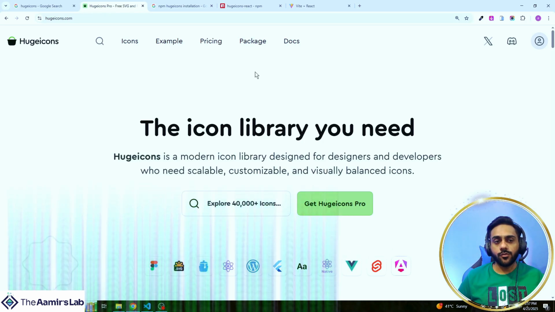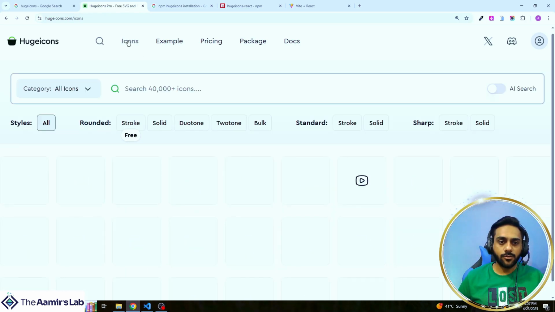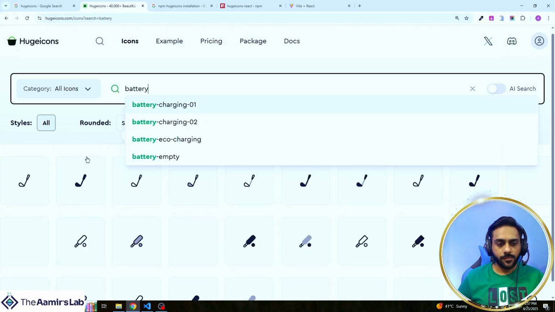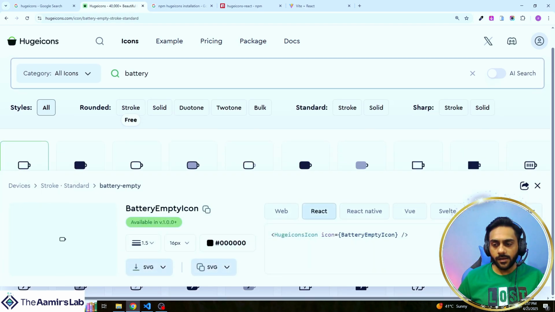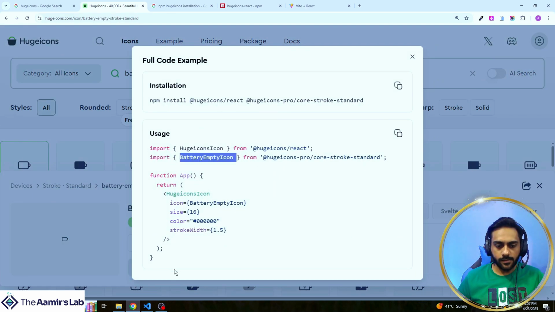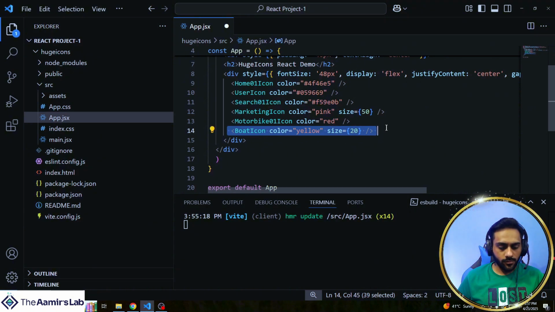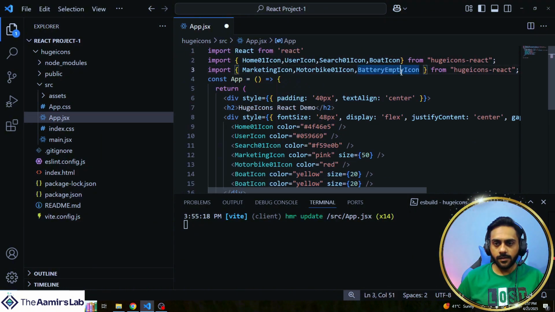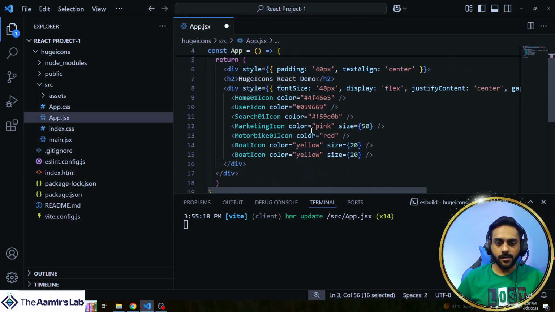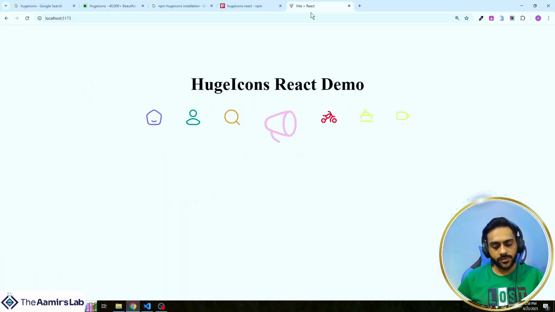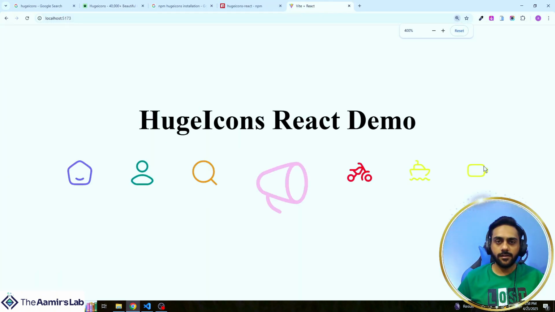So guys, if you want to use more icons in your React project, simply click on icons, search the icons like battery, and simply copy the icon name like this and paste it in your React project. And simply copy this line of code also and paste it here. And simply copy the icon name and change it with this icon name. Simply save it and then refresh your page. And as you can see, the icon is here.